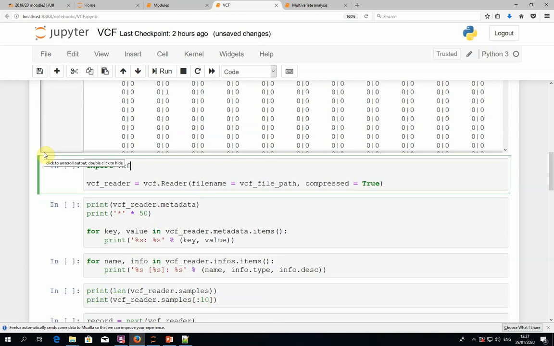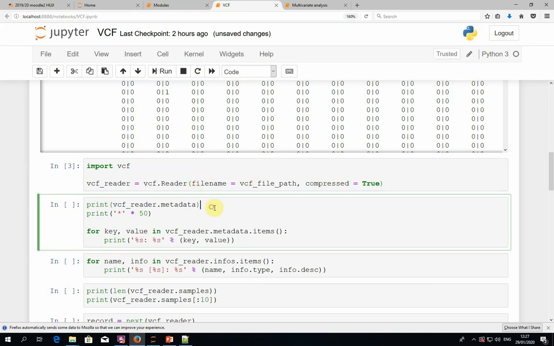Now, if I want to start parsing and processing the data, I can import the VCF module. And then I create a VCF reader. So I do VCF reader, that's the name of the class, and I give it the file name. And because it has a gz suffix, I say that it's compressed. So it automatically knows how to open the gz compression.